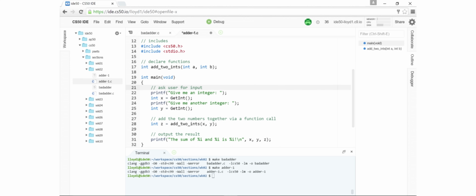Inside of main, I ask the user for input by saying give me an integer. And they are prompted for getInt, which is a function that is included in the CS50 library, and that gets stored in x, an integer variable. Then we prompt them for another integer. We get another integer and store that in y.